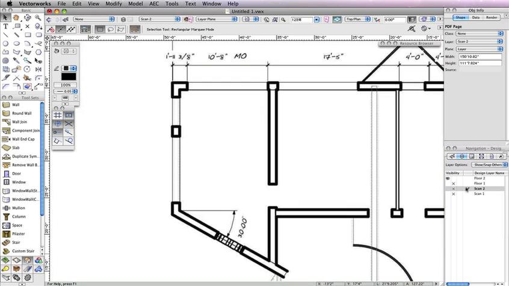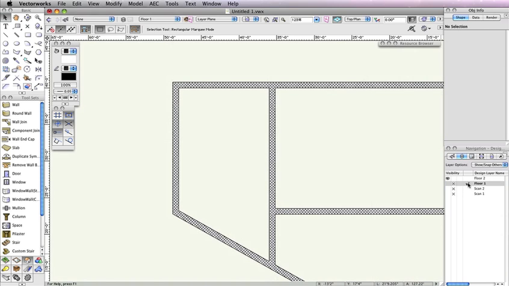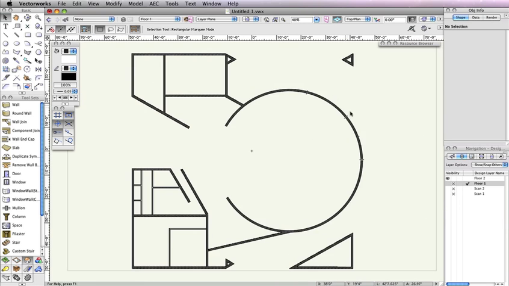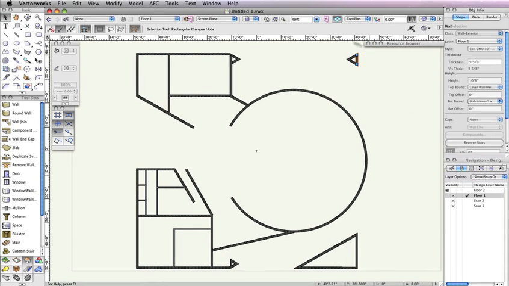Then, make Floor 1 the active layer from the navigation palette. We'll use the walls from this design layer to create the exterior walls for Floor 2. With the Selection tool, select the following walls. Be sure to hold the Shift key to select multiple objects.